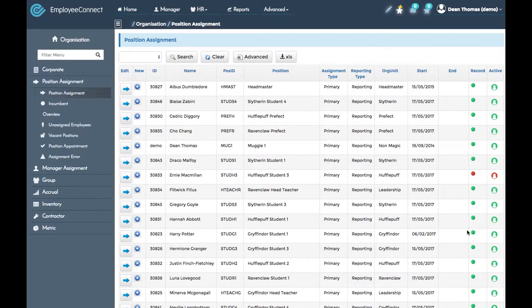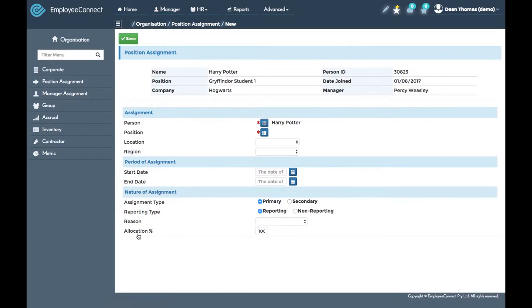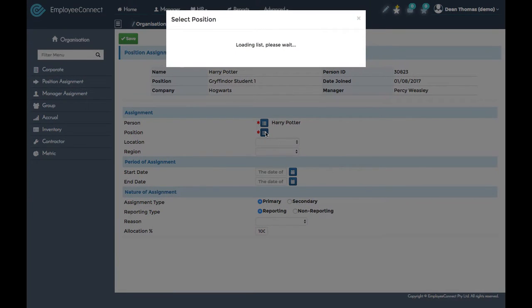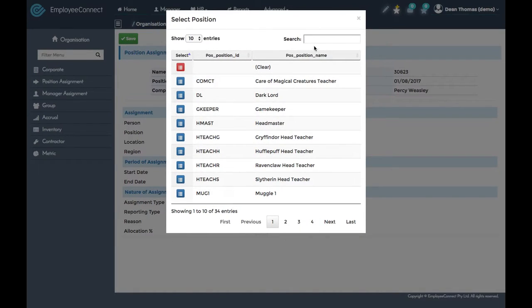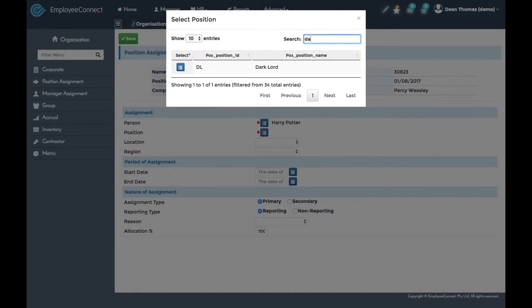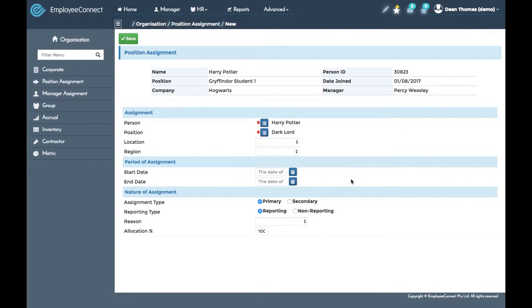You'll also notice that his record icon has gone green from red. If you'd like to add a second position assignment, it's a very similar process. You just click on the plus icon instead of the edit icon, and you go through and fill in the same details. So say, for example, Harry's doing 2 positions at the same time. And then all you'd need to put in is the start date.